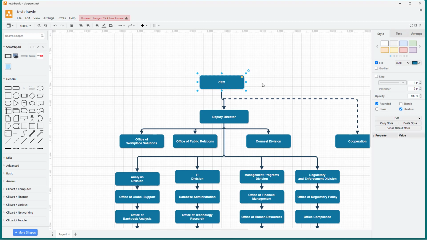So that is how you can choose the theme that you want to work with inside of diagrams.net.